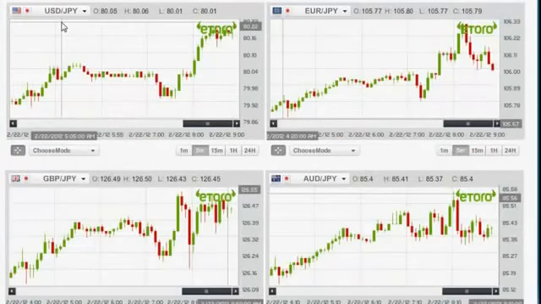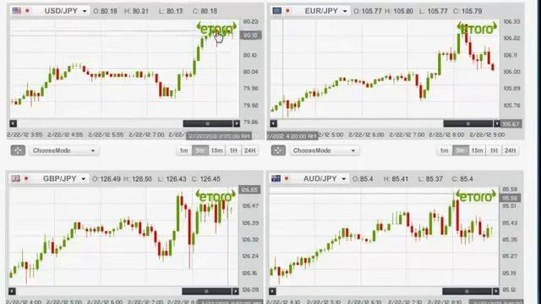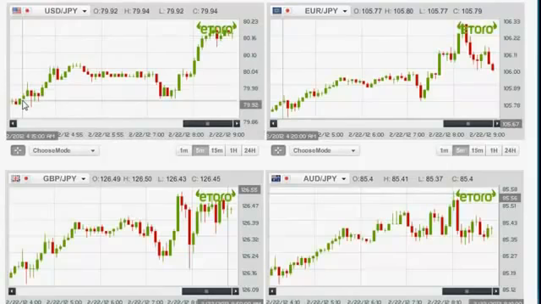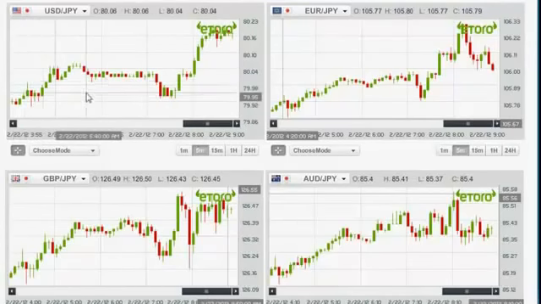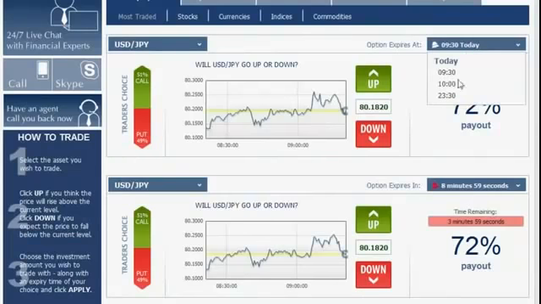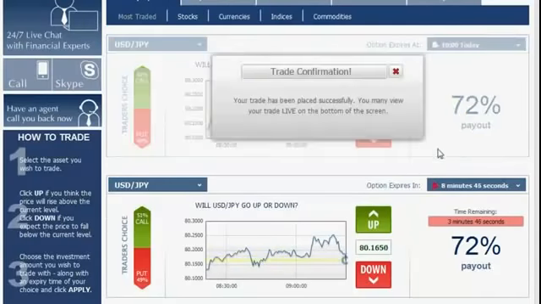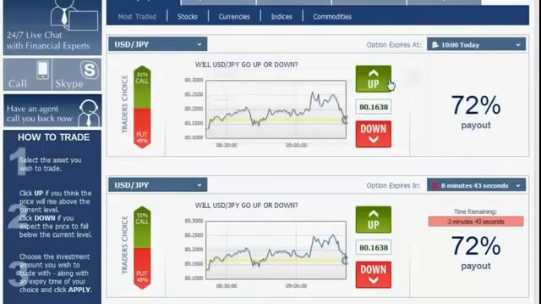We have here our first currency, the US dollar versus the Japanese yen. And as you can clearly see, its trend line is very positive and clear. We can see that it's going from this point all the way up here. So you can identify this as an upwards going trend line. Since we have our analysis, we go back to the platform. We choose the US dollar versus the Japanese yen. We choose our expiration hour. I'm going to click 10. Since it's going up, we click up. Enter $100, click apply, and approve the option. Once you see the trade confirmation, you're good to go.